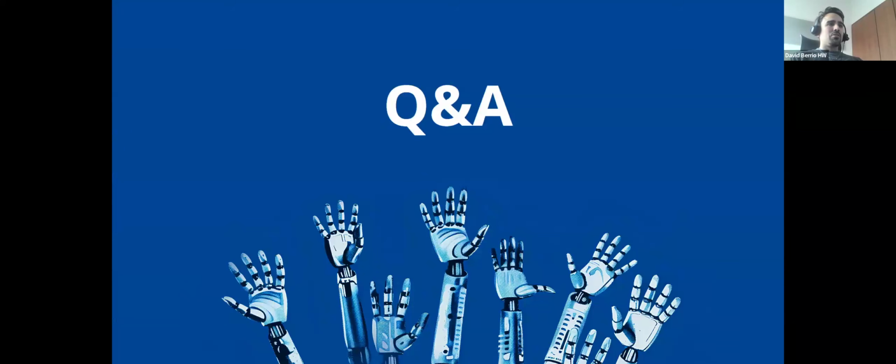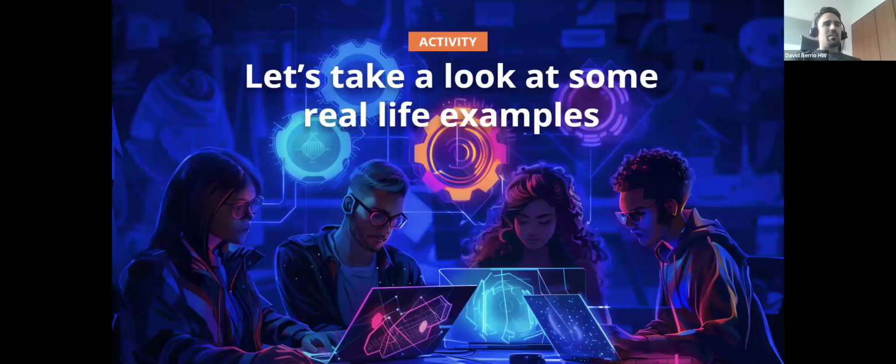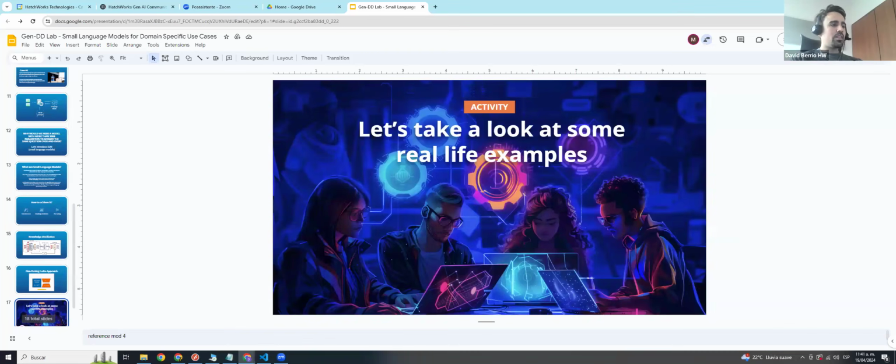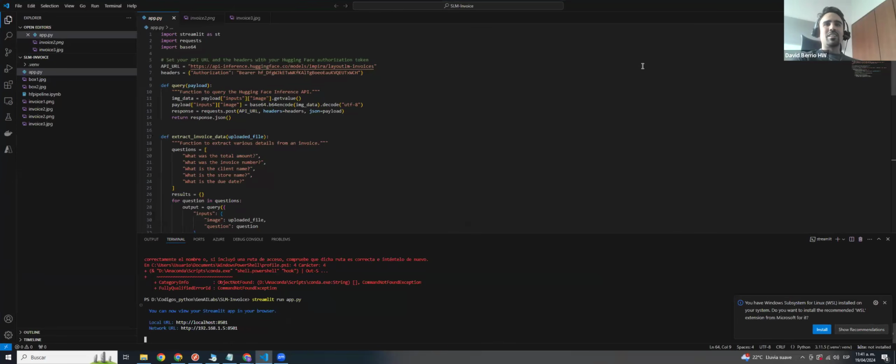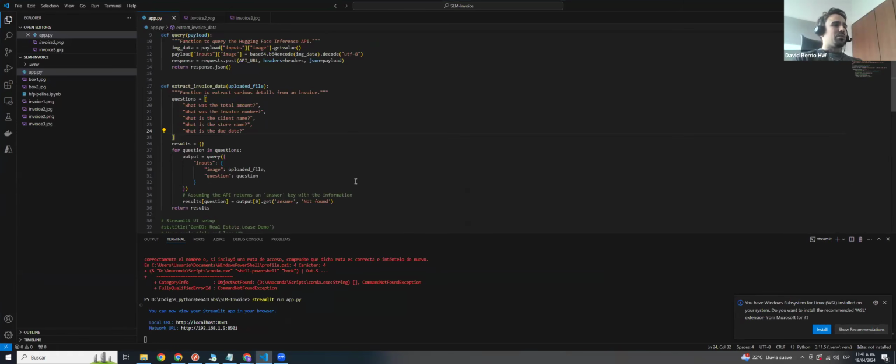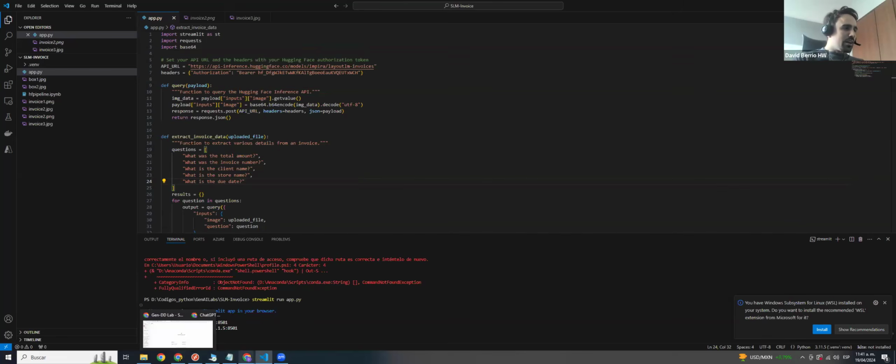Okay, so let's take a look at some real life examples. I created a demo here, basically trying to tackle the first use case that we discussed, the one related to invoices. I just want to show how this can shift the paradigm of using AI just as a chatbot, to start using it more like a step inside your process or application that doesn't necessarily need a human user interacting with it every time. So this is where we are going to get.